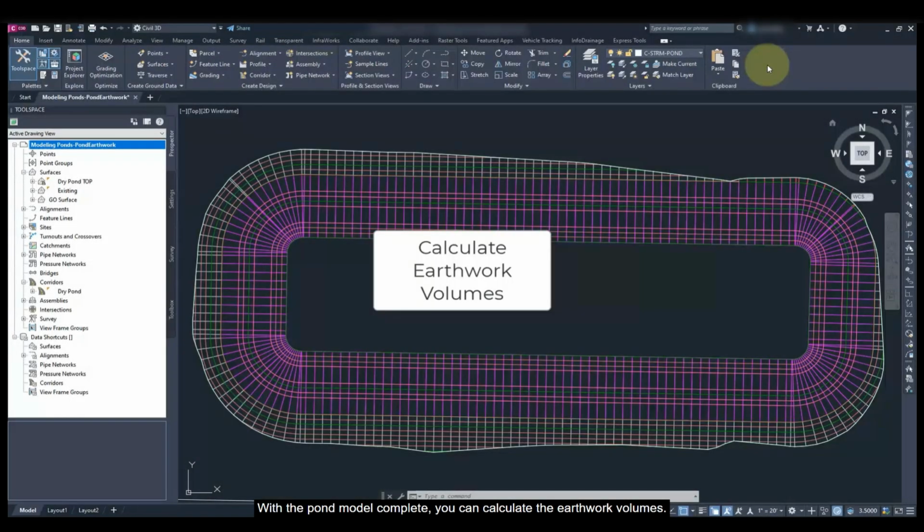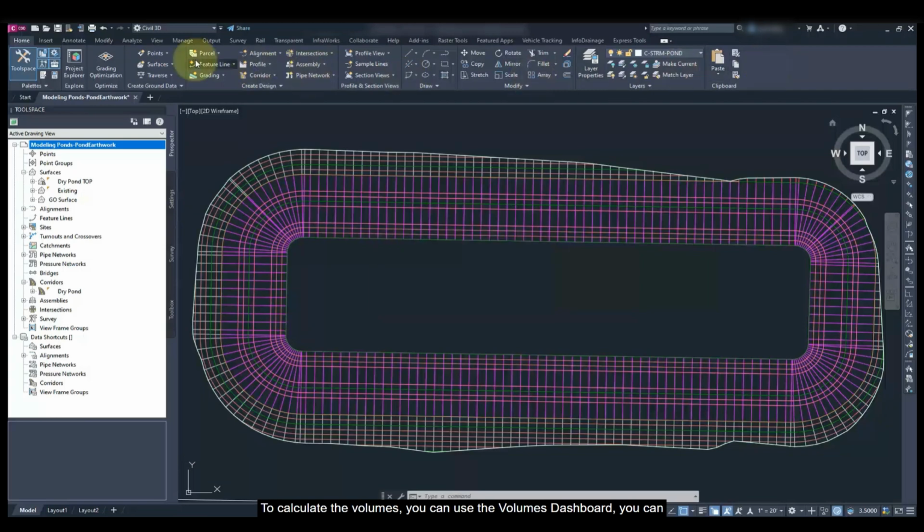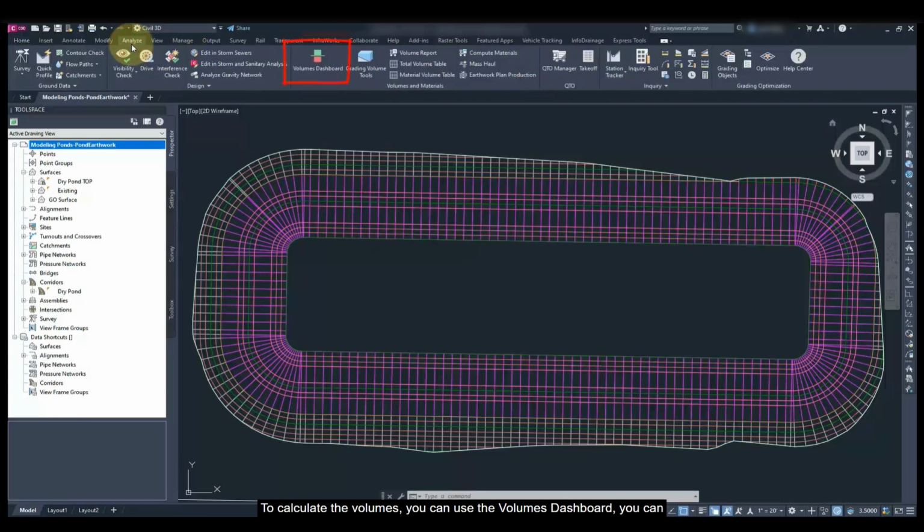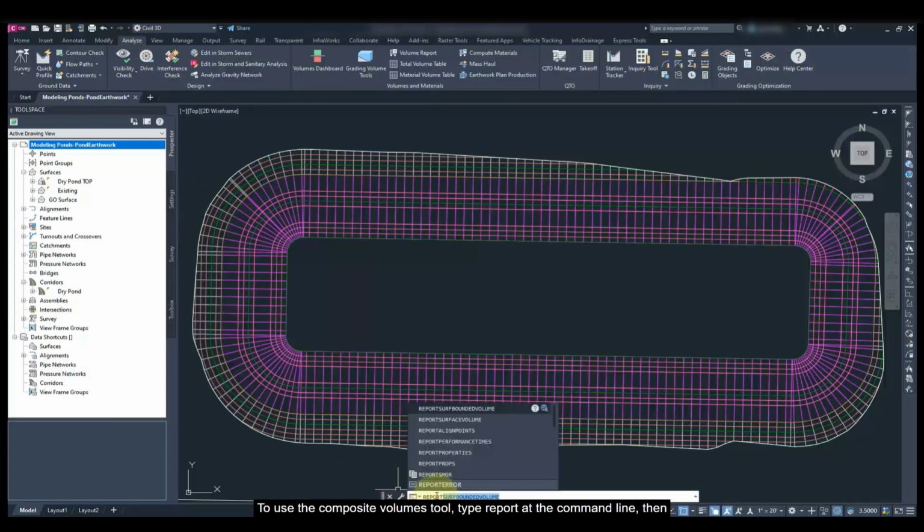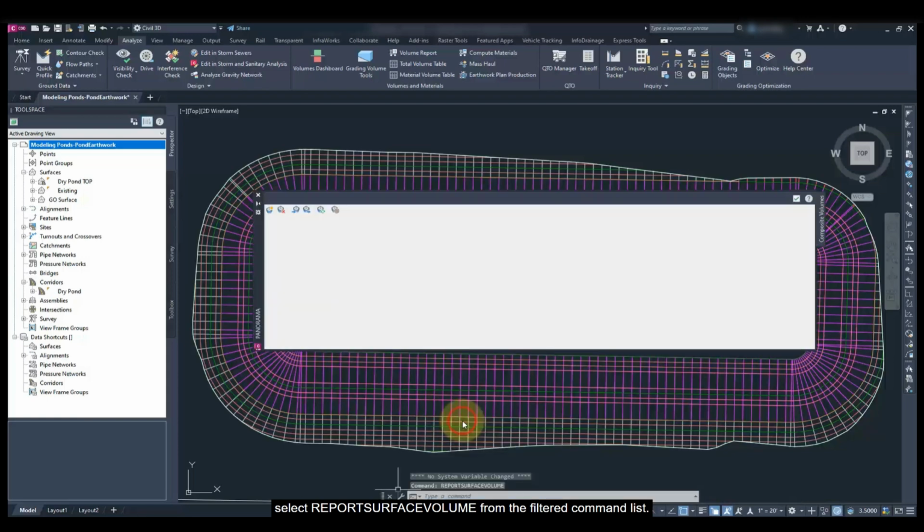With the pond model complete, you can calculate the earthwork volumes. To calculate the volume, you can use the volumes dashboard. You can use the sample lines or you can use the composite volumes tool. For a simple and quick volume result, we'll use this composite volume tool. To use this composite volume tool, type report at the command line. Then select report surface volume from the filtered command list.